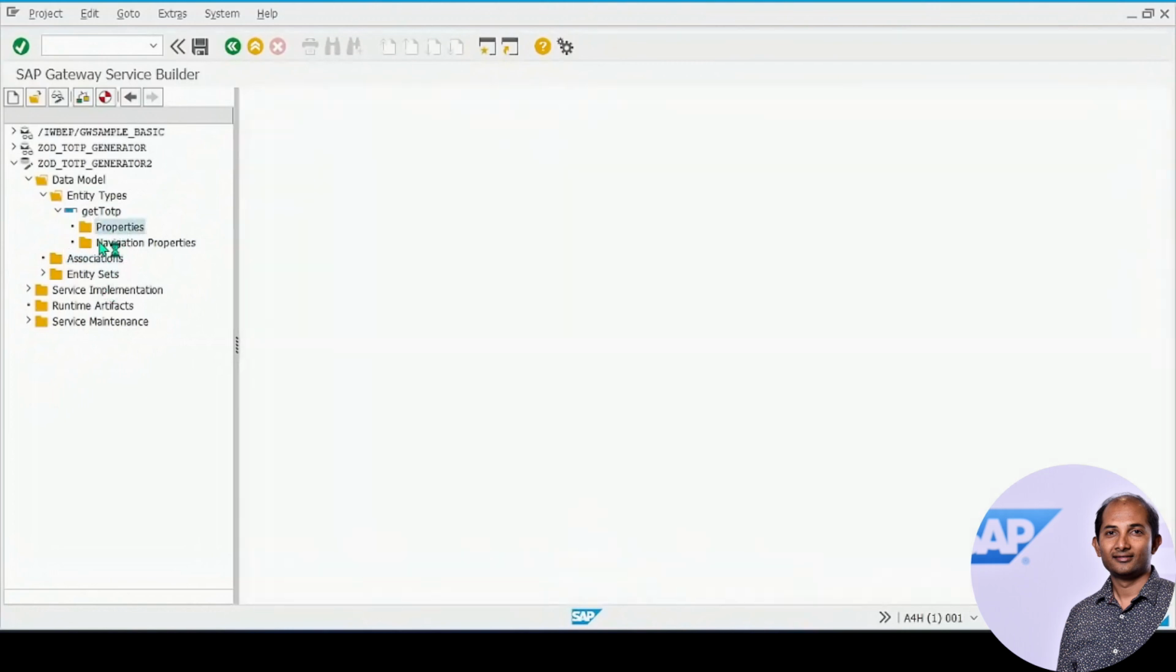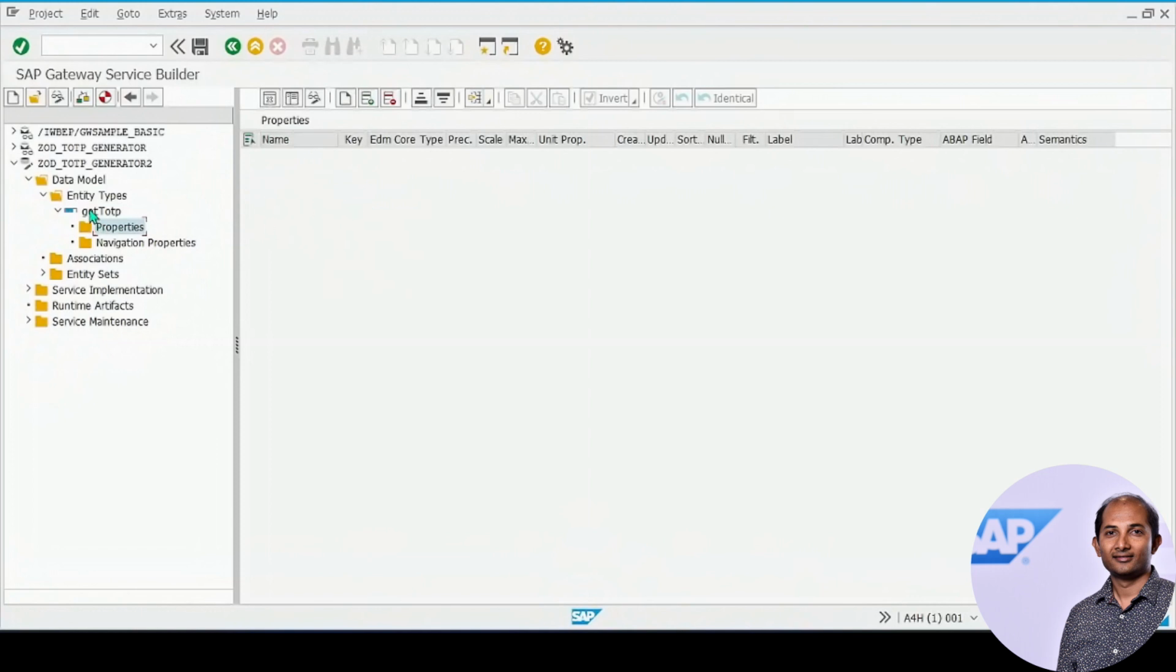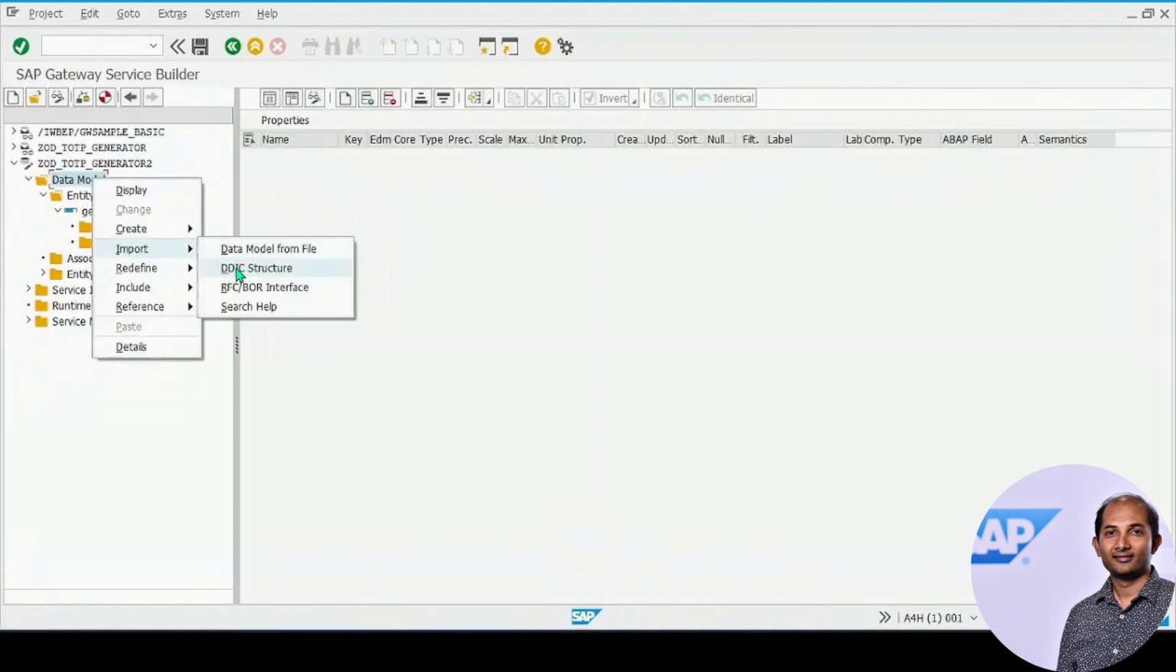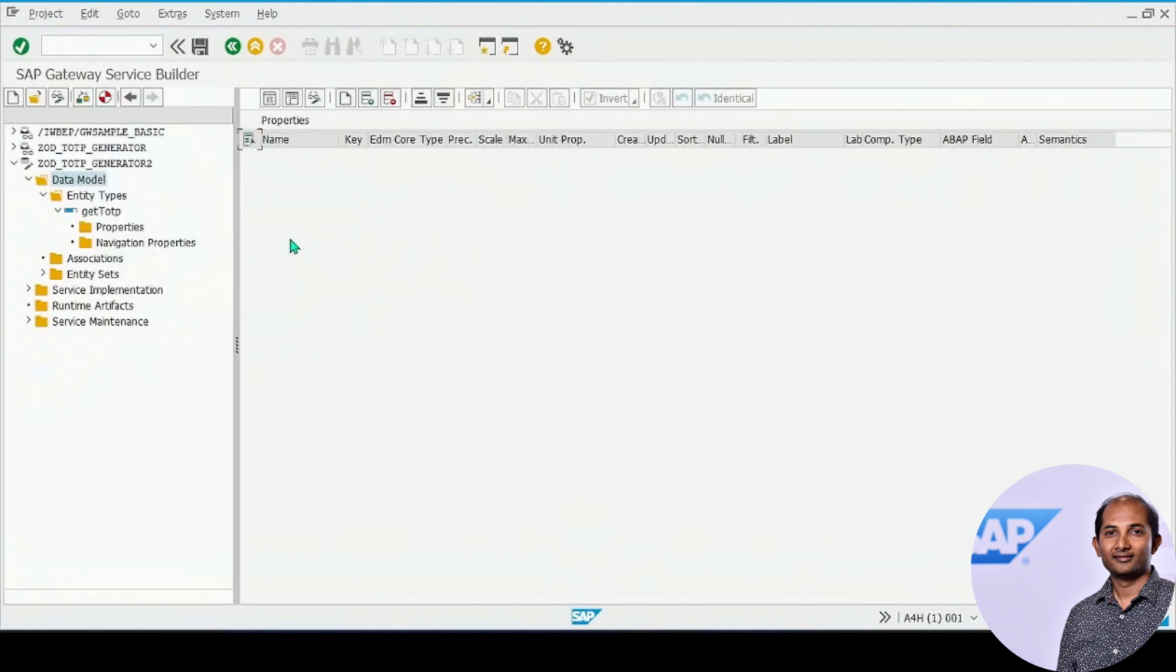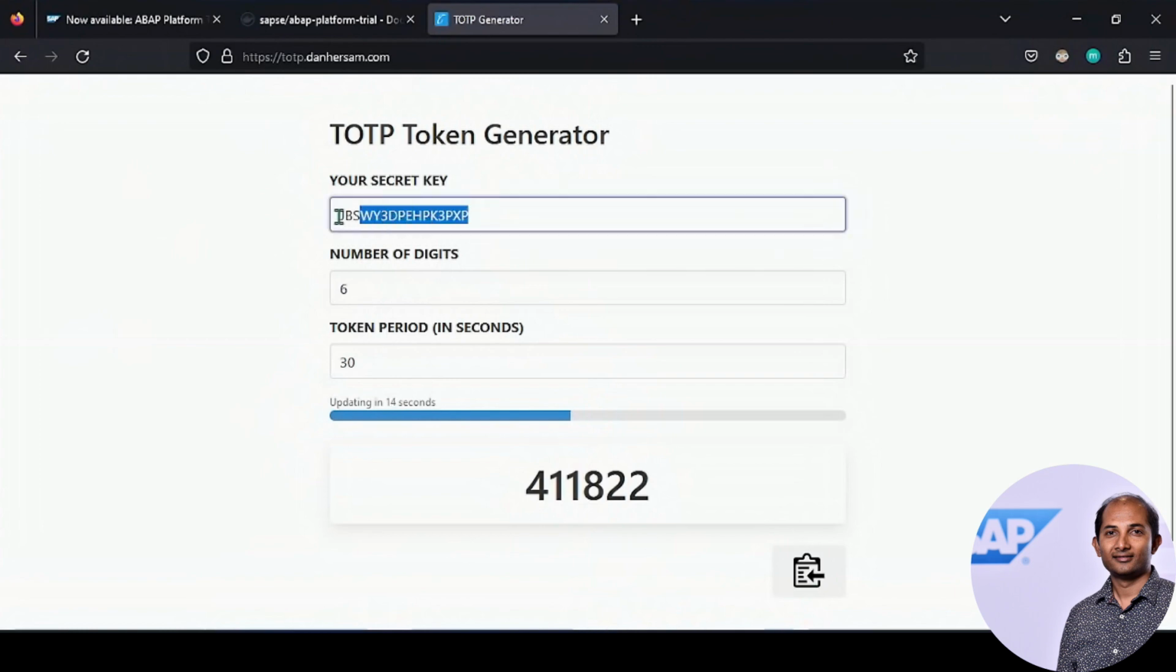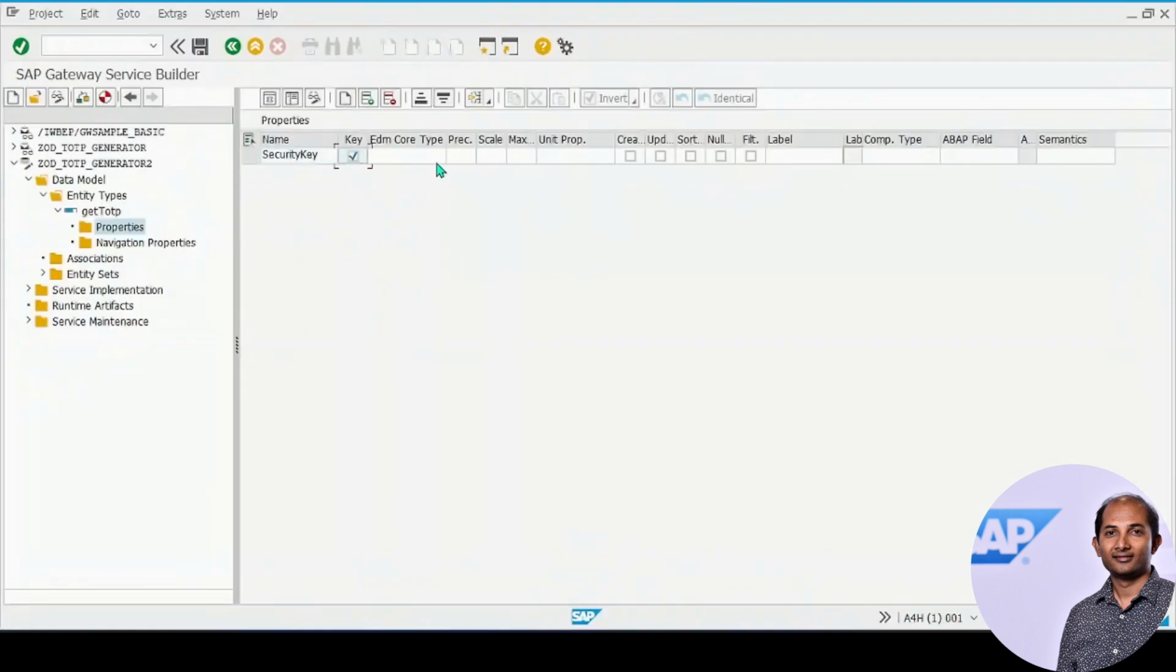So let's double click on properties and let's create our structures. We can do it in many ways. We can import certain structures and create our entity types, but I have not already created any database or DDIC structure, so I'm creating it manually. Click on plus. Every entity type will have certain key fields, that's mandatory. So we call it security key. That is what we are going to pass. So it's a key field.